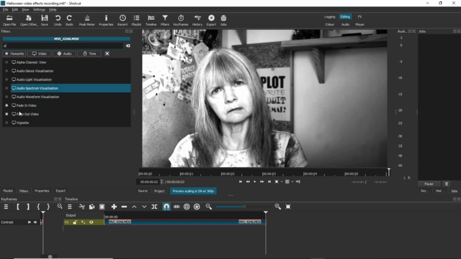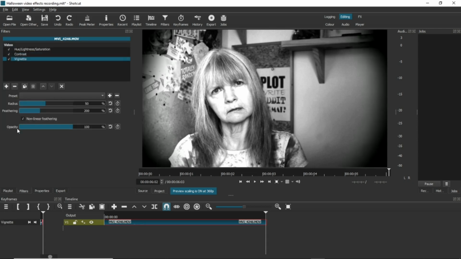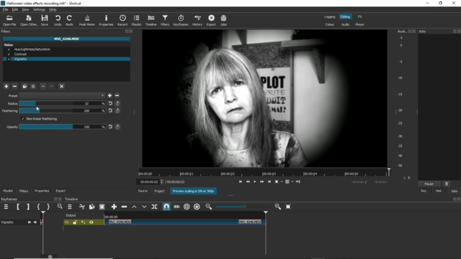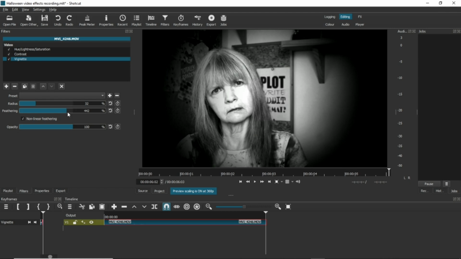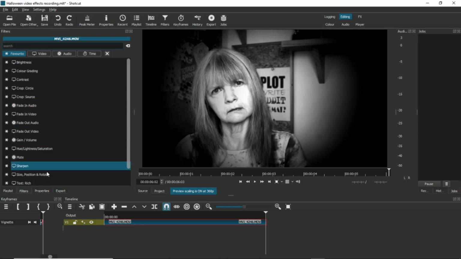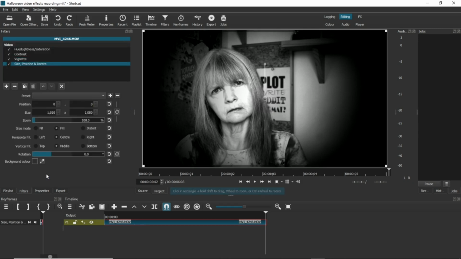Next I add a vignette. I'm going to bring it in quite close and put the feathering to maximum. Obviously I'm badly off centre now, so I want to move the video image. Plus I'm going to make myself bigger using size, position and rotate.